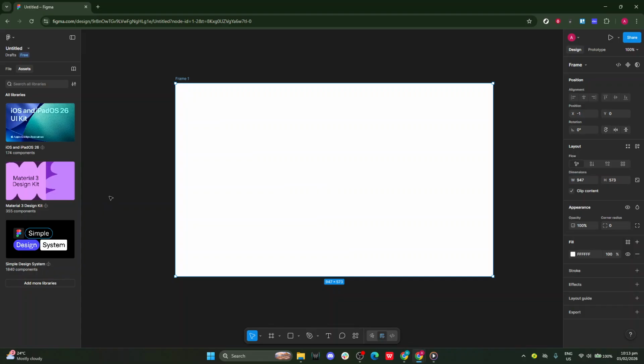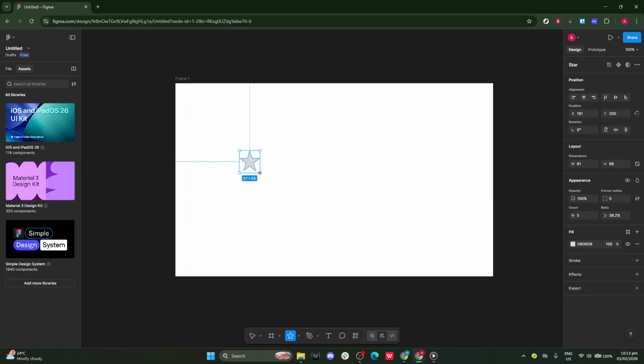Click and drag on the canvas to draw it. Then set its width and height to 100 by 100 in the right sidebar so every star is perfectly consistent. Now copy that star and paste until you have 5. Select all 5 stars together so we can clean up spacing.